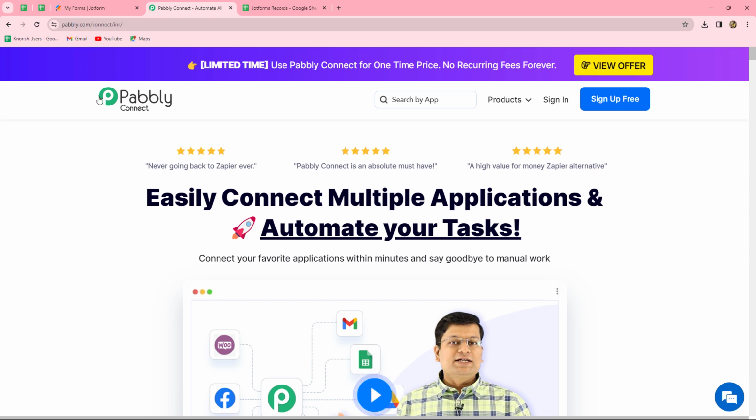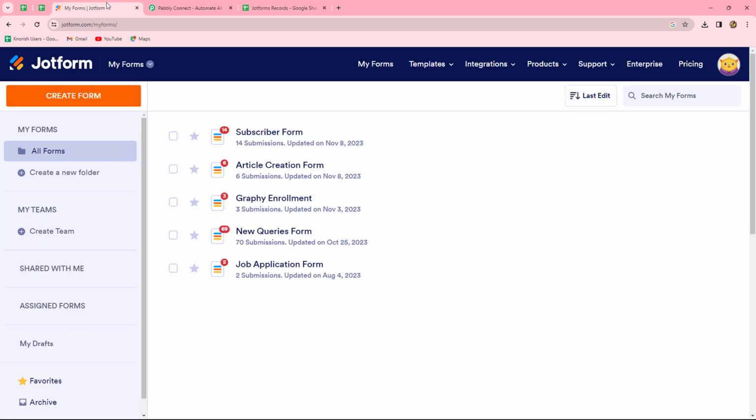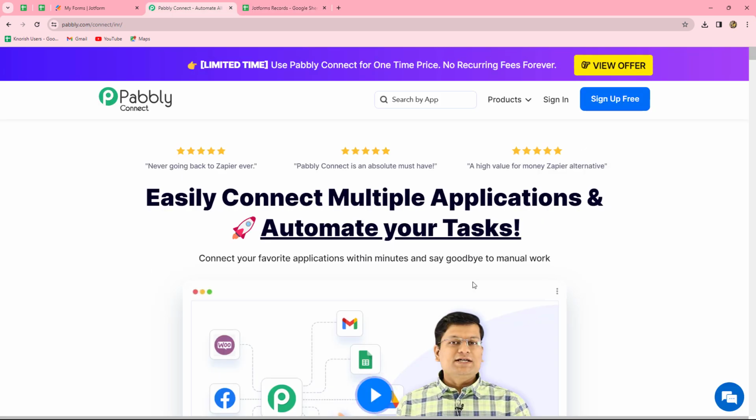Let's suppose I want to integrate two applications, let's say Jotform and Google Sheets. And for that, I'm going to create an automation by using Pabbly Connect in such a way that whenever a form is submitted in my Jotform, automatically the details of that form should be added here in my spreadsheet, which I have prepared along with all the details. Now for integrating both these applications, we are going to use Pabbly Connect. This is the amazing automation software by using which we are going to create the workflow.